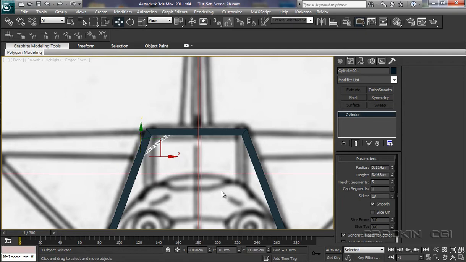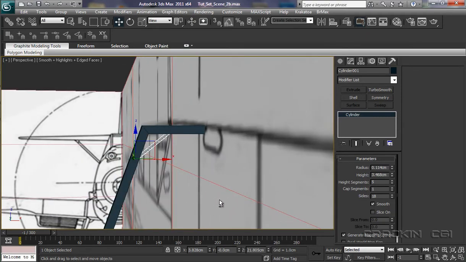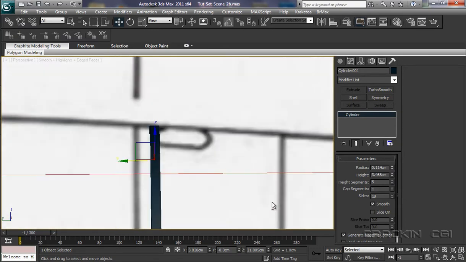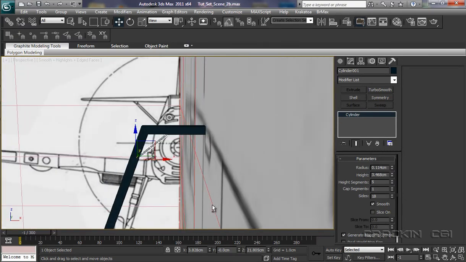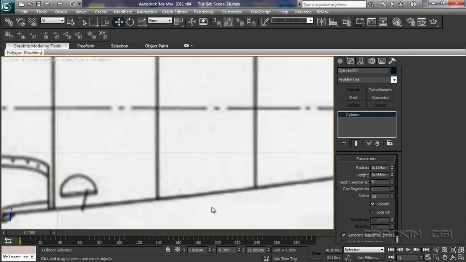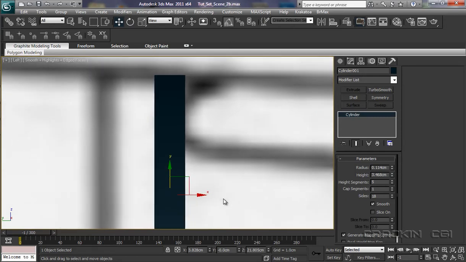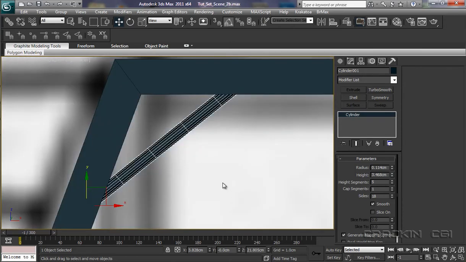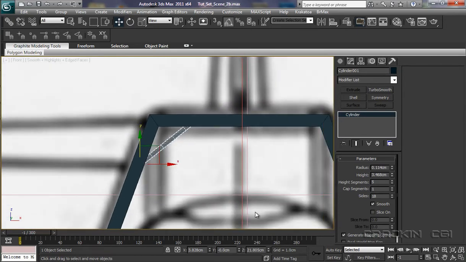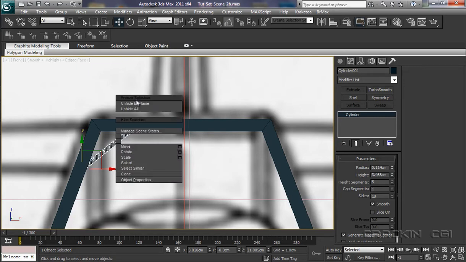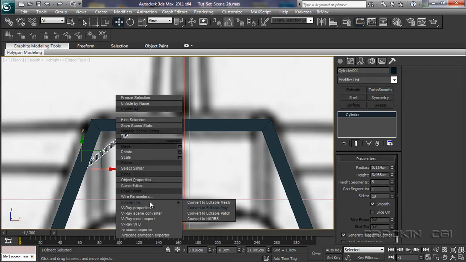Let's pop into our perspective viewport. That's P. And let's have a look at this. That looks quite good. Yep. Left viewport again. Let's go Z for zoom. Sorry, our front viewport. Z for zoom. Let's convert that to an editable poly.